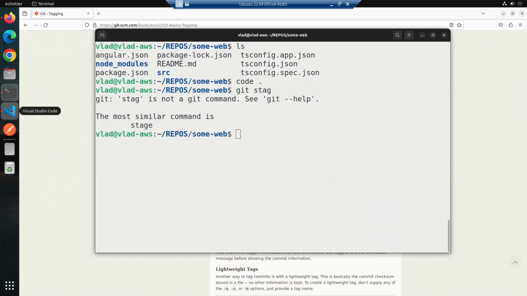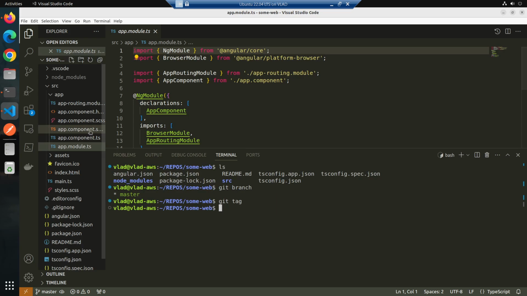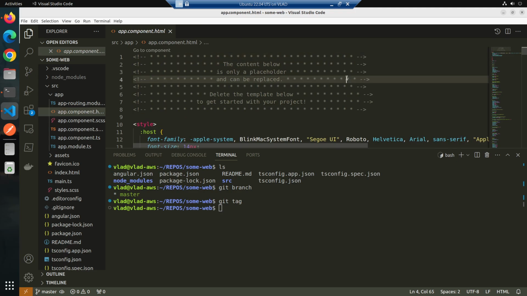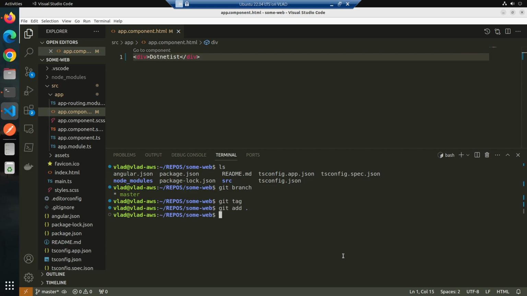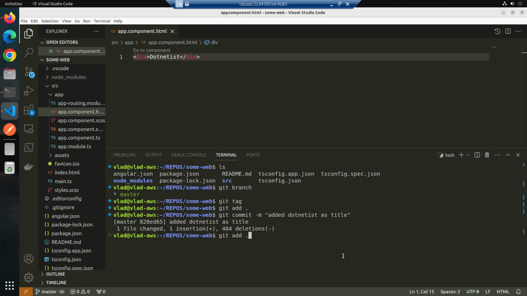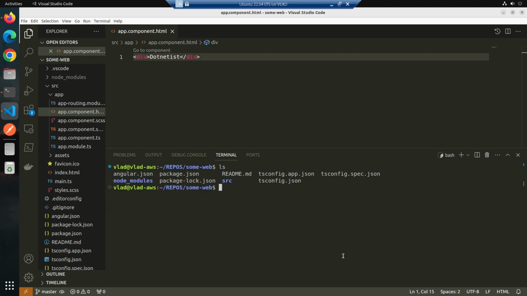Okay, so for example, in here we want to remove all of this. Let's display this one here as .NET test. Okay, and then let's git commit, added .NET test as title. Yeah, we can't push because we don't have a remote repo for this one.